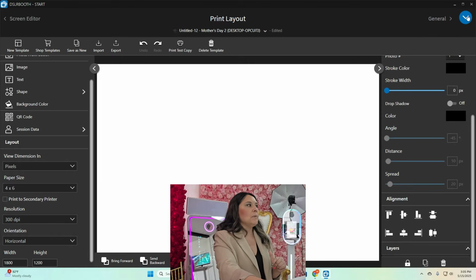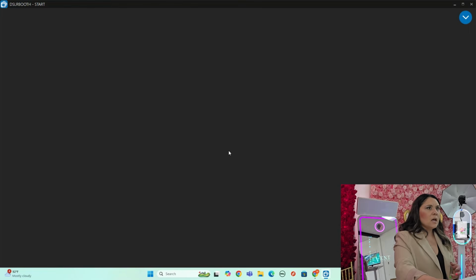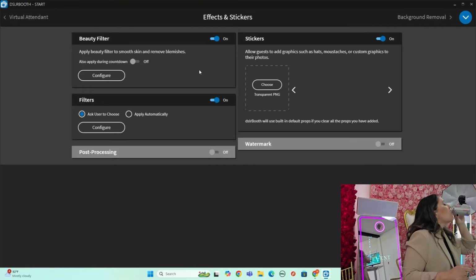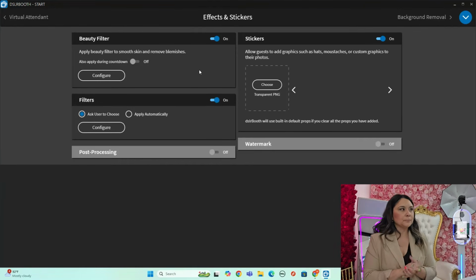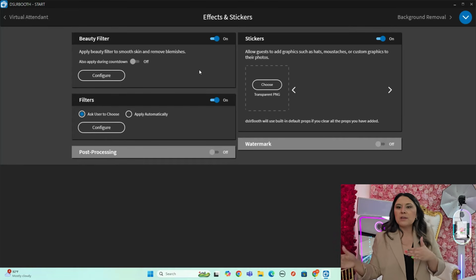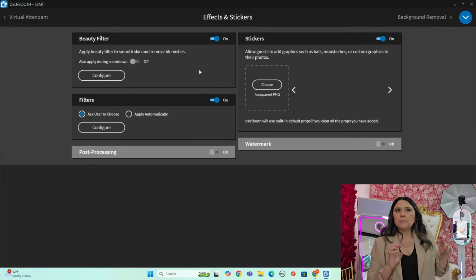So hit that drop down menu, click on effects and stickers. Now, it will not show me effects and stickers. I'm going to try it one more time. Here we go. Effects and stickers. Pardon me. I love the effects and stickers, and I'll tell you why. You do not need it for every event, okay? So you only want to use some of these features depending on what your client wants. It's also great value that you can add to your photo booth package as well.